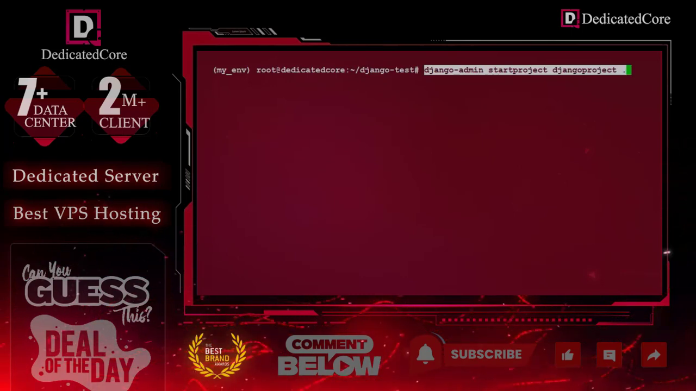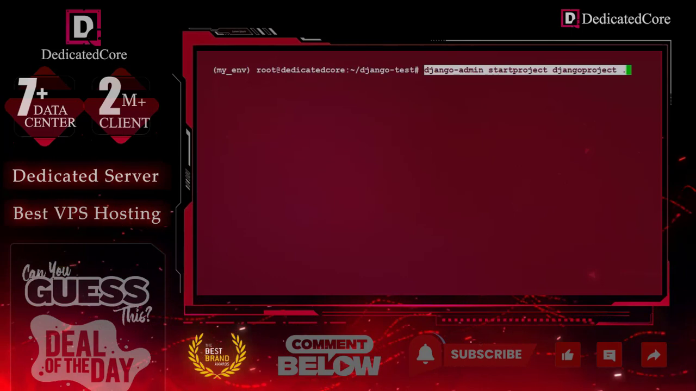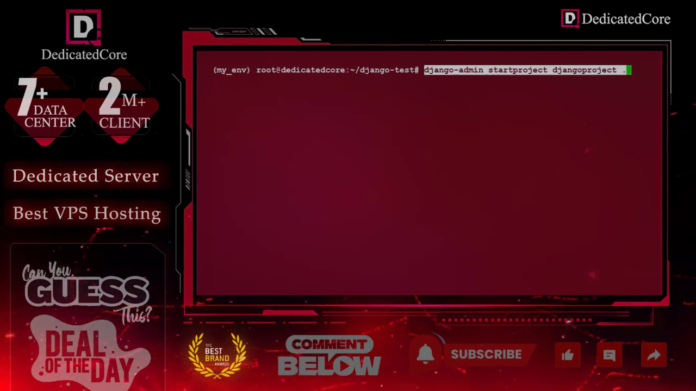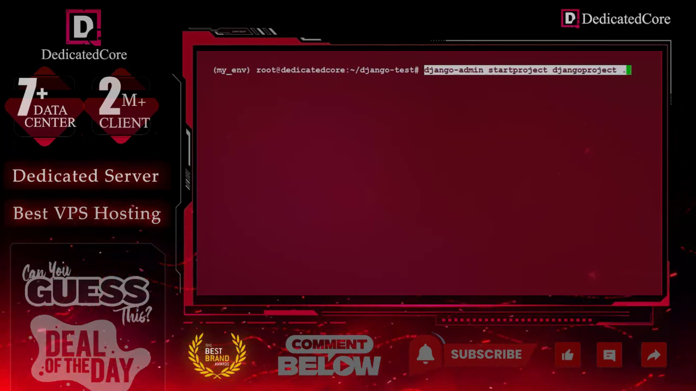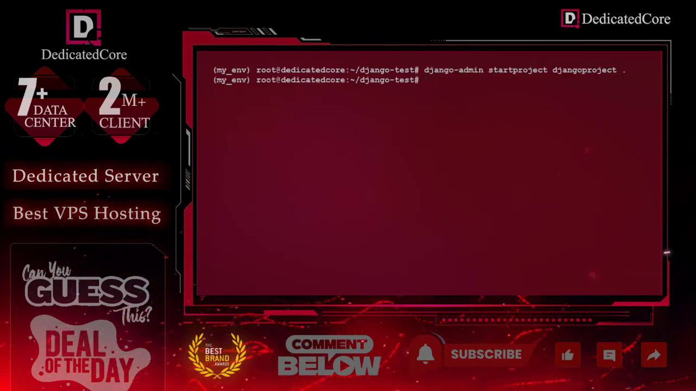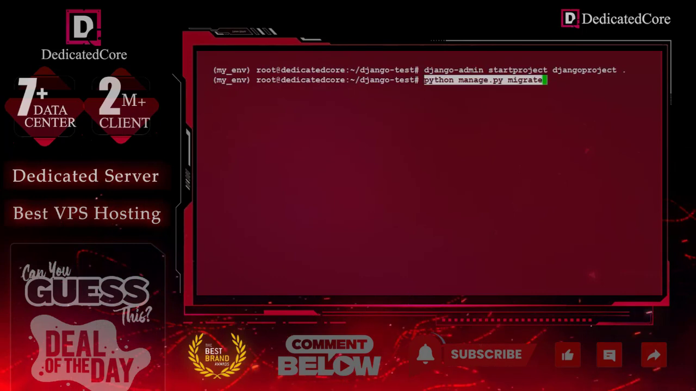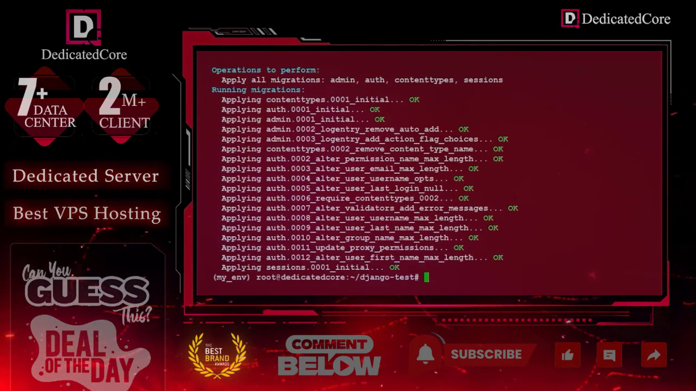startproject will create a directory within your current working directory that includes a management script, that is manage.py, and a second directory that includes the actual project code. So hit enter. After that, we need to migrate the database, and hit enter. You can see this command is executed successfully.